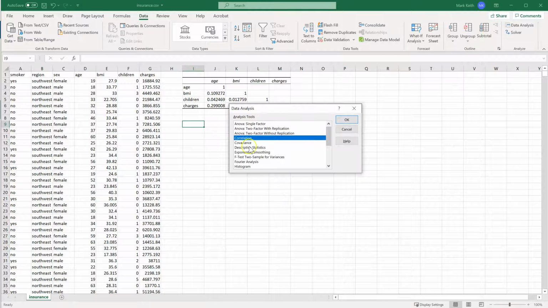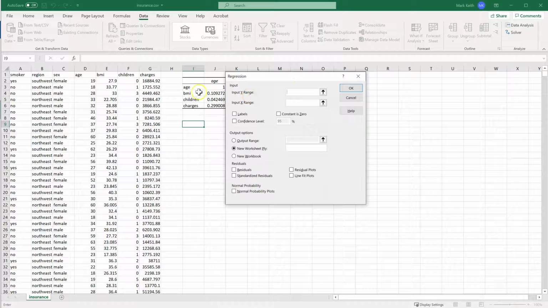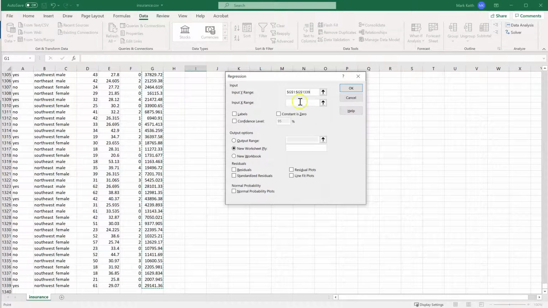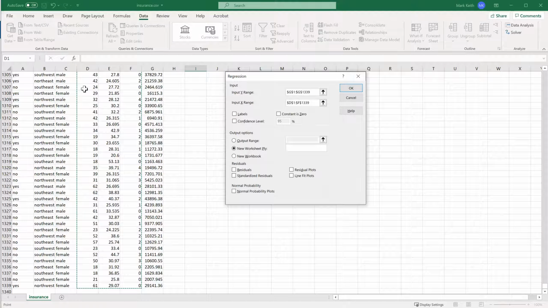Back to data analysis. This time scroll down to regression. Double click. Y input range, that's our label. So this is kind of a finicky tool. It's not super user friendly. Just make sure you always click here in the box first, and then click over here to charges, Control-Shift down, then click in the X range. I'm going to put my cursor somewhere over here. I'm going to hold down Control up to get back to the top, Shift over to children, Shift Control down to get all of those.